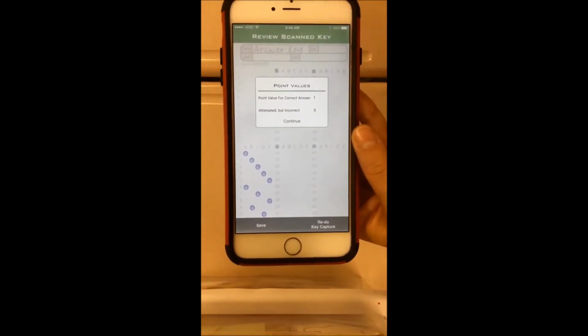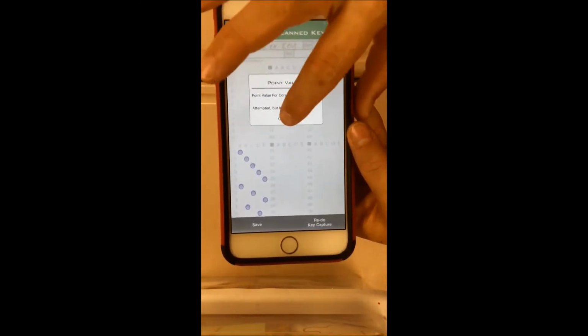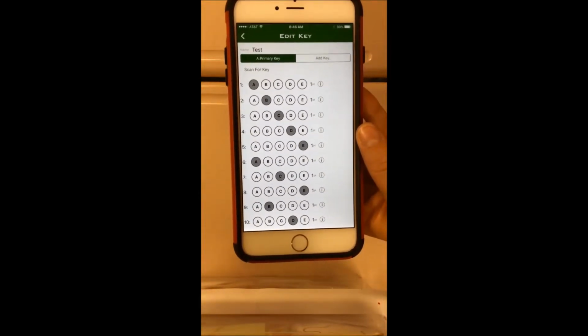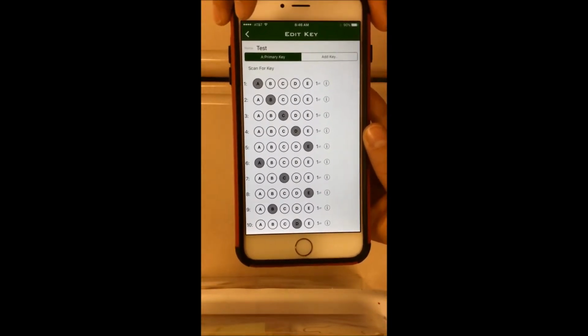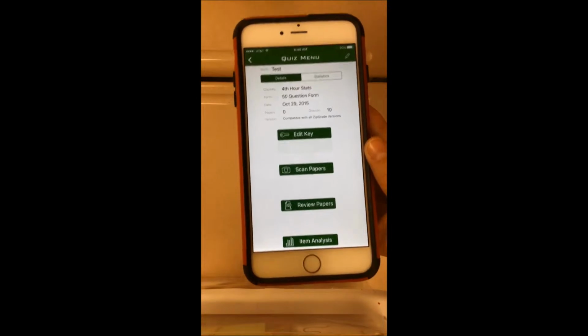Now it asks you how many points you would like each question to be worth. I am going to leave that at 1, so I'm going to click continue. As you can see now, my answer key is now scanned in. To now scan students, I'm going to go back. Now we are ready to scan in student papers.